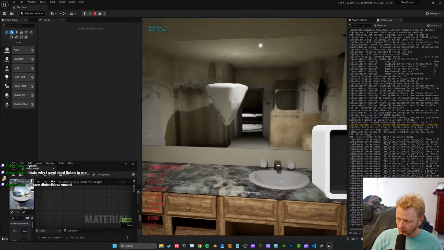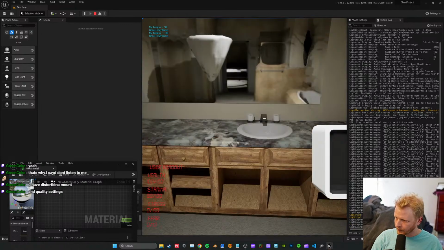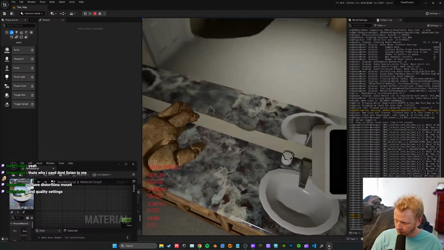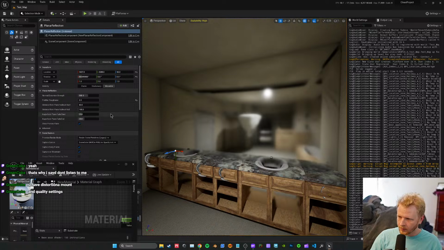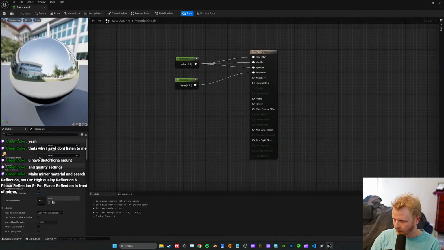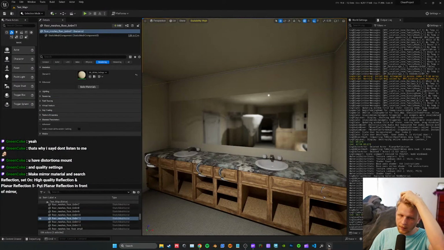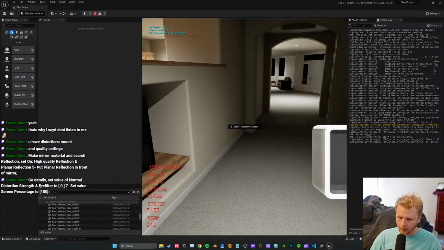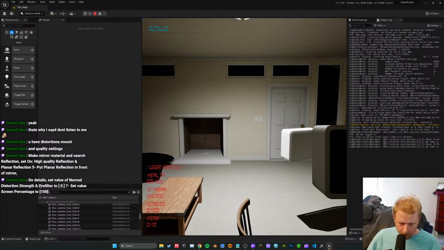You have a distortion amount. Distortion amount for what? You mean the fall off distance or whatever for these? Yeah, I think I'm just gonna ditch it. And let's go back to the material and try to turn off the planar settings. Make mirror, search reflections.